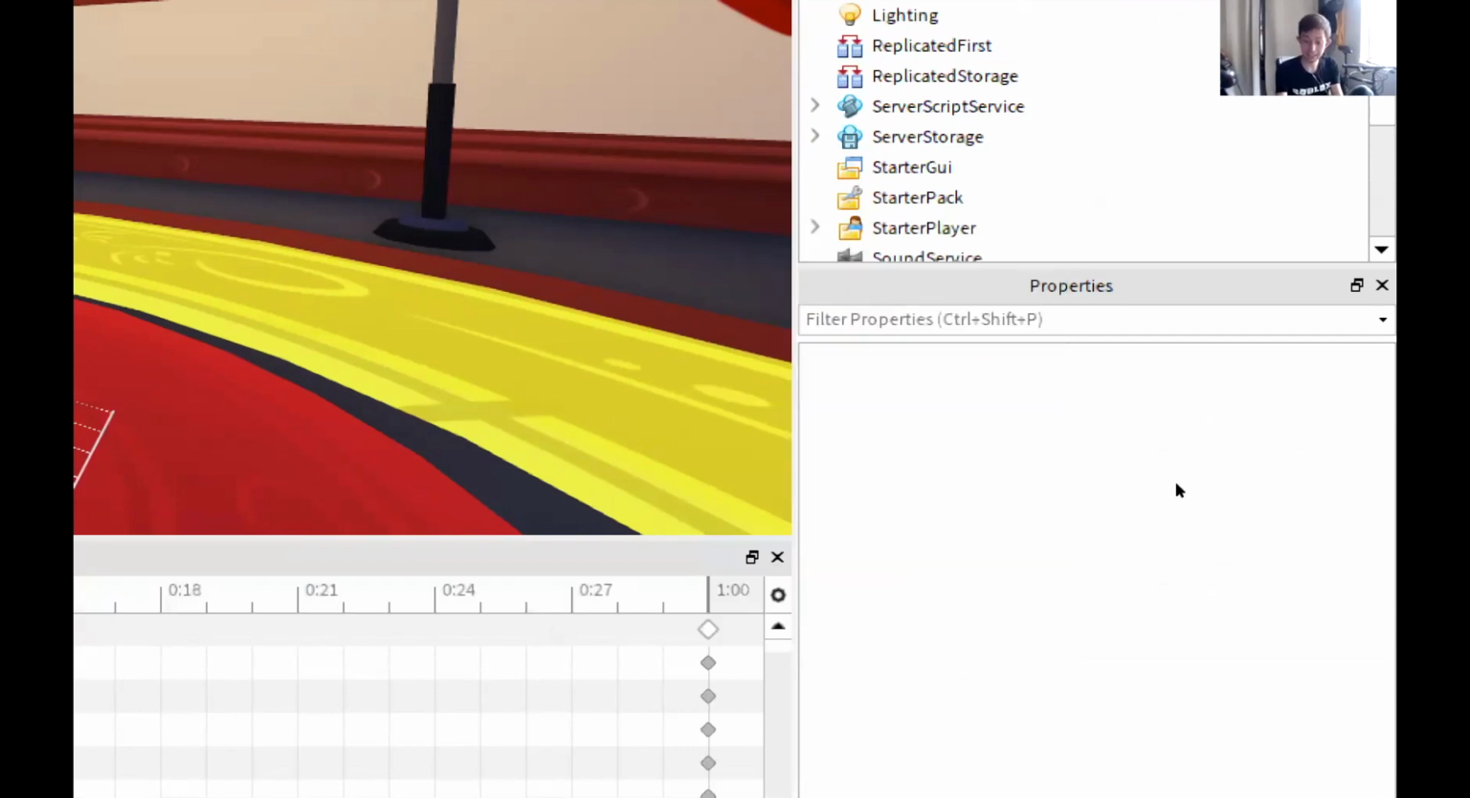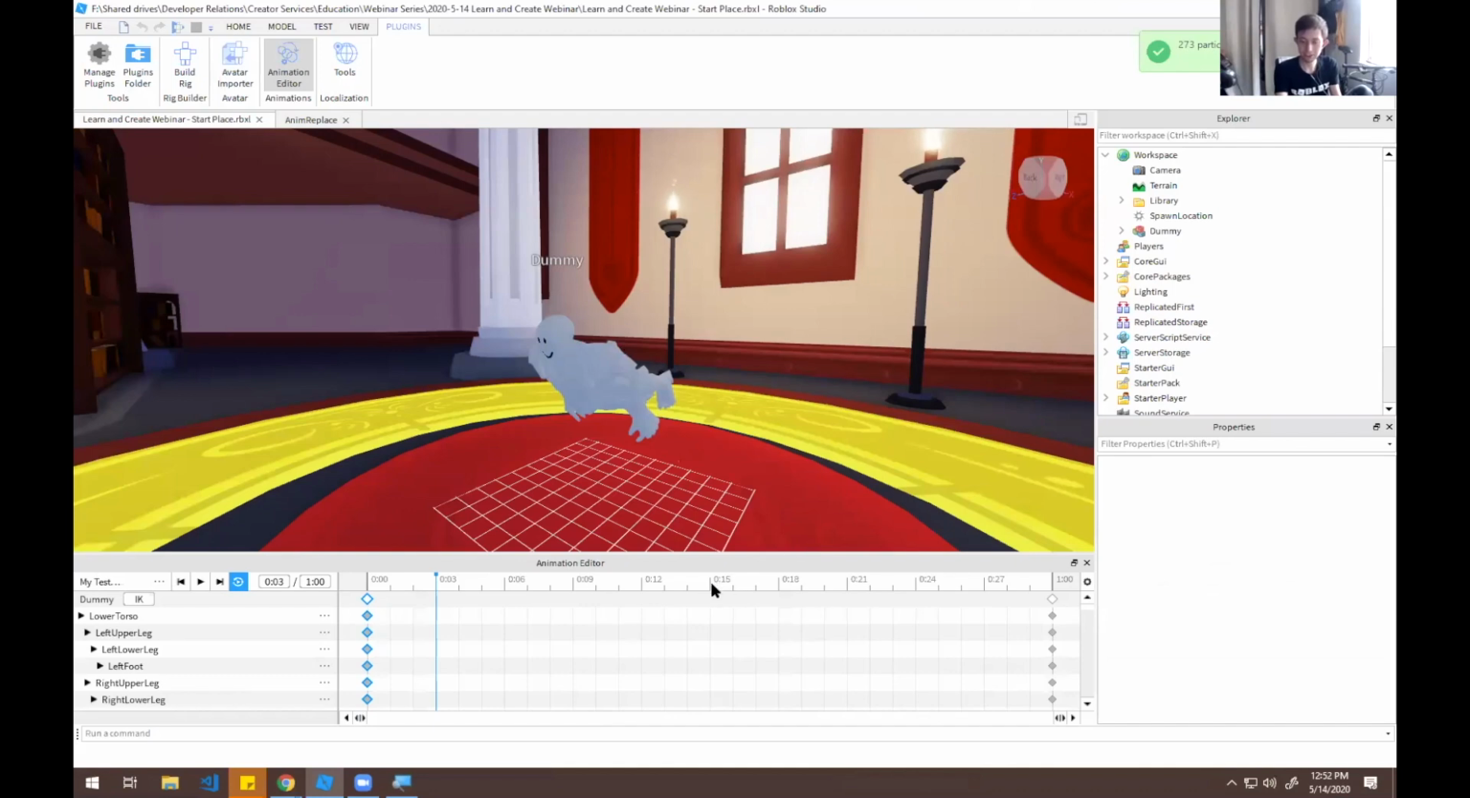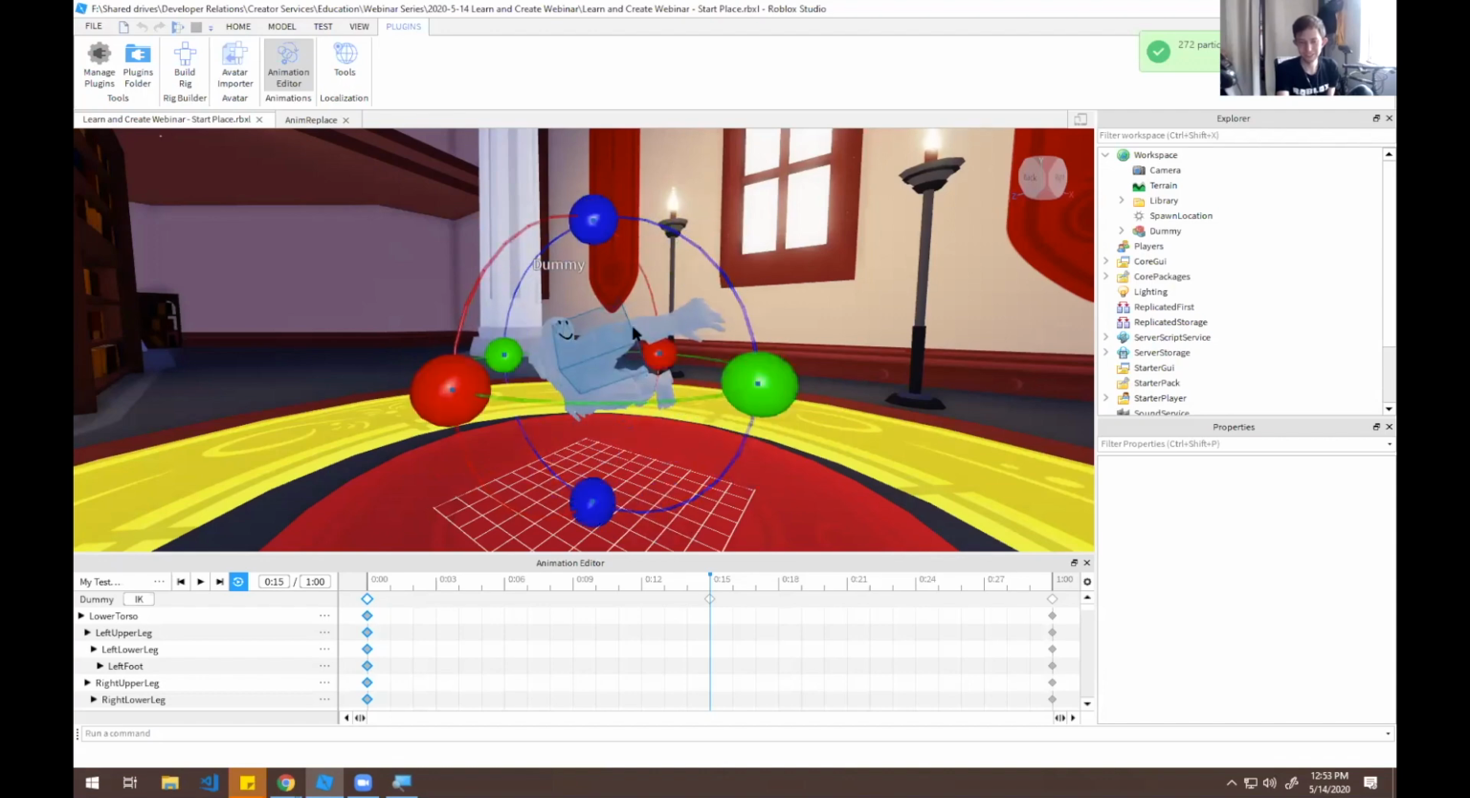Now that I have that, I left click somewhere in the middle, and if you left click anywhere here, it moves the time of your animation. So I'm going to move it to the middle, and now that it's moved to the middle of your animation, you can go ahead and pose it any which way you want. So I'm just going to have the head go all sorts of different ways. I'm going to have the arm rotate in all sorts of ways too.